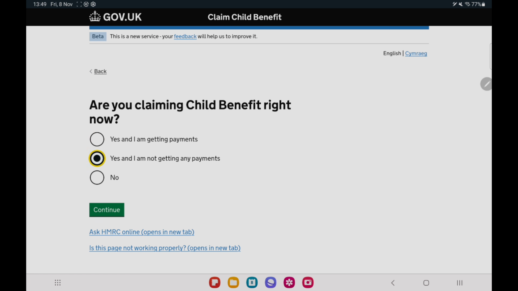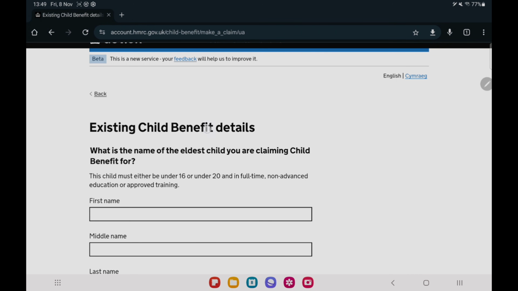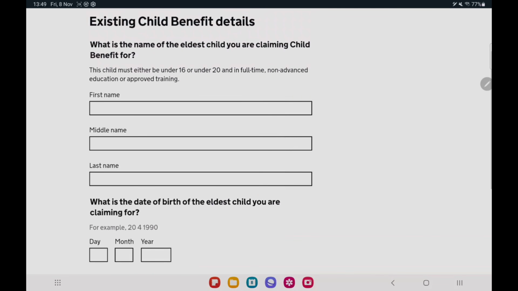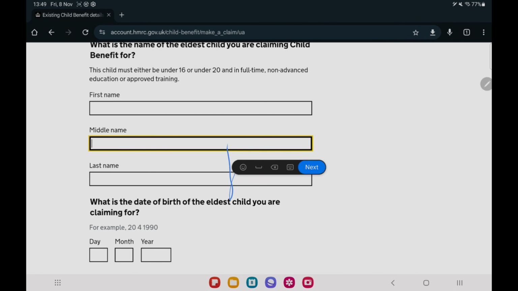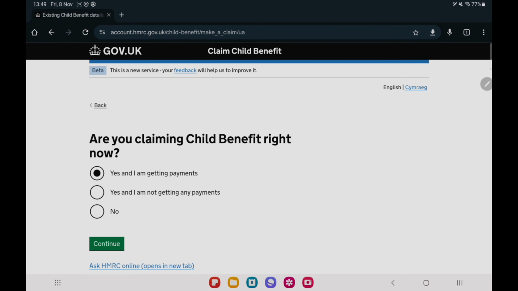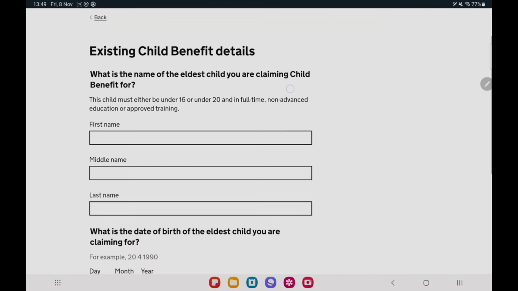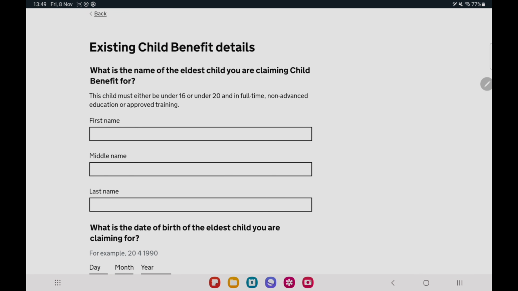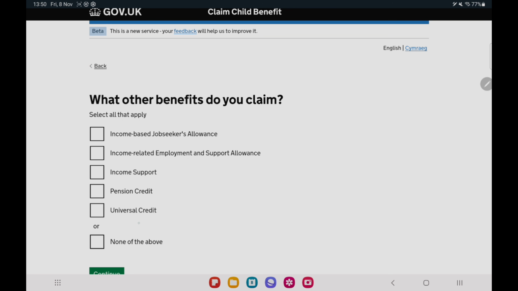For example, if your eldest child is already registered for child benefit, you need to press the first option. If you are applying for the first time, for example if you have only one child and you're applying for child benefit, you have to press the second option and go forward. If you're already receiving child benefit, you can click the first option and continue. Then it's asking for your eldest child's existing child benefit. What is the name of the child you are claiming child benefit for? You have to give the details.